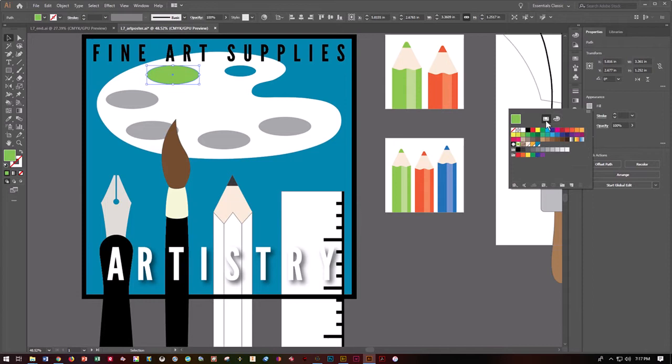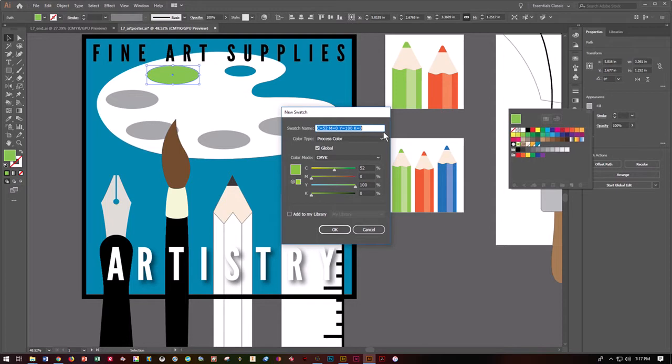Let's come back up here to our swatches, and we want to be able to use this green again. So let's come here to the post-it note and hit the New Swatch button. Now it's going to ask, what do we want to call it? Let's call it light green. And we want to make sure Add to My Library is not selected, because it's not something we're going to use over and over again. And we want to leave Global checked, because that allows us to change things. It's kind of like a style on the fly.